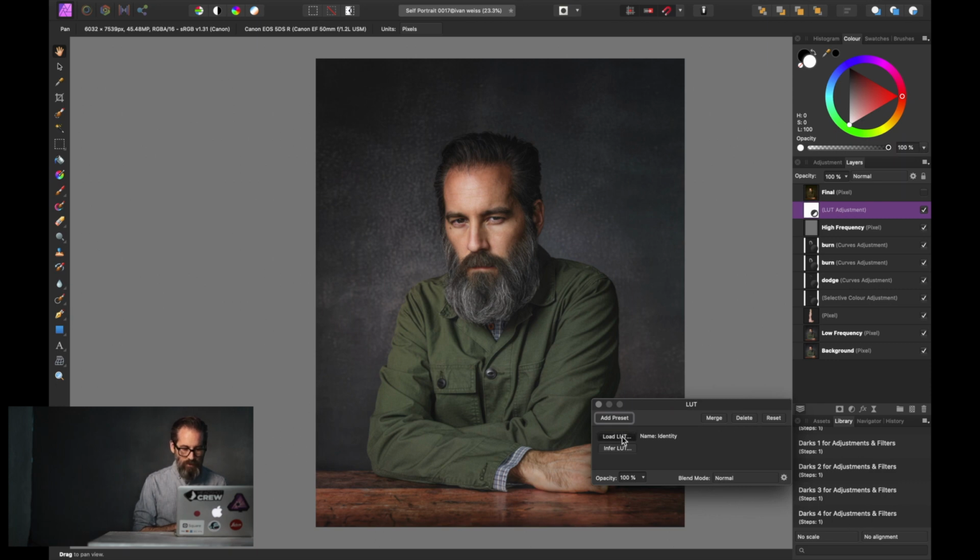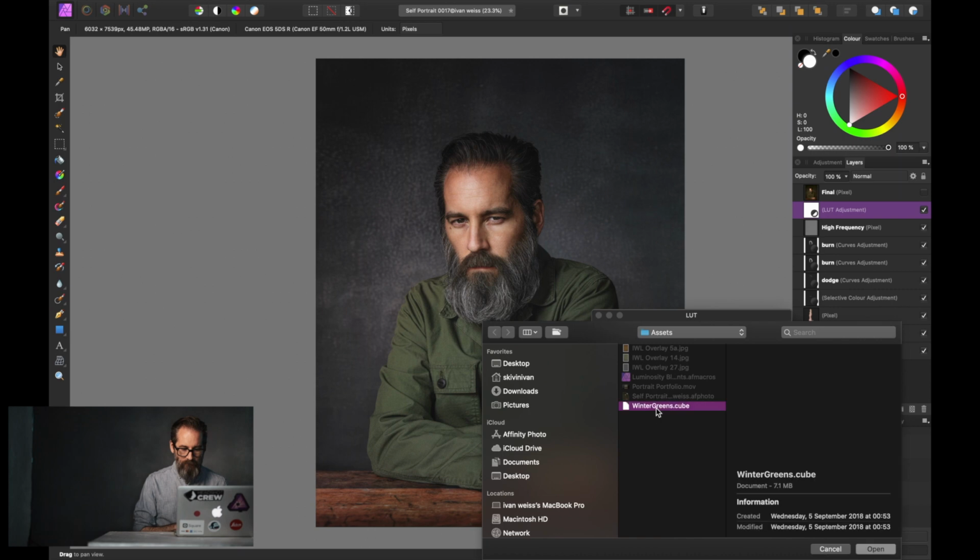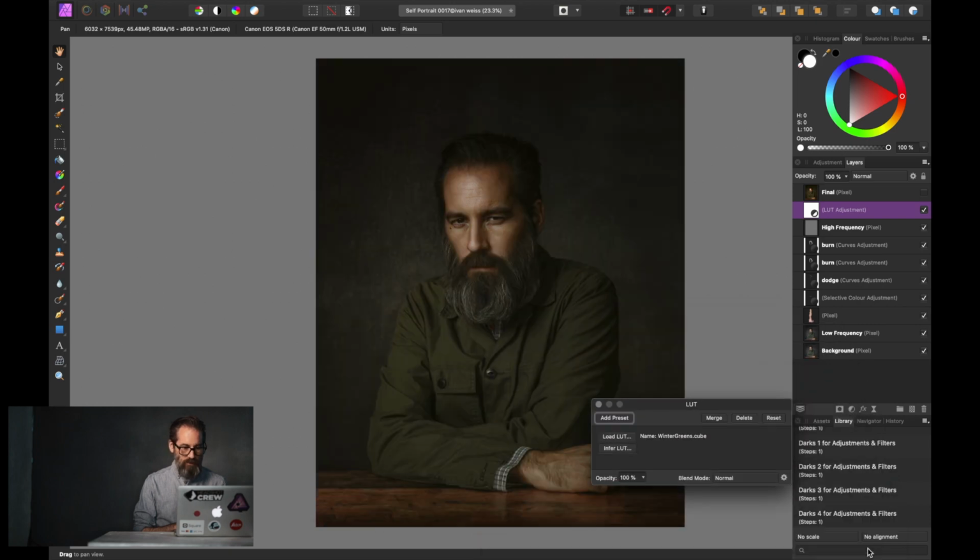bit towards green. So I'm going to open it up here, and you'll see that the name of the LUT that I created is Winter Greens, and that's just a little nod to one of my favorite photographers, Dan Winters, who also, in my opinion, makes great use of greens in his work. So we've applied that LUT.